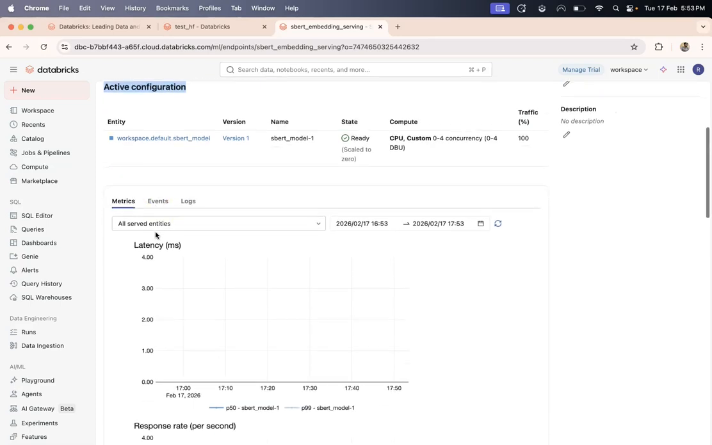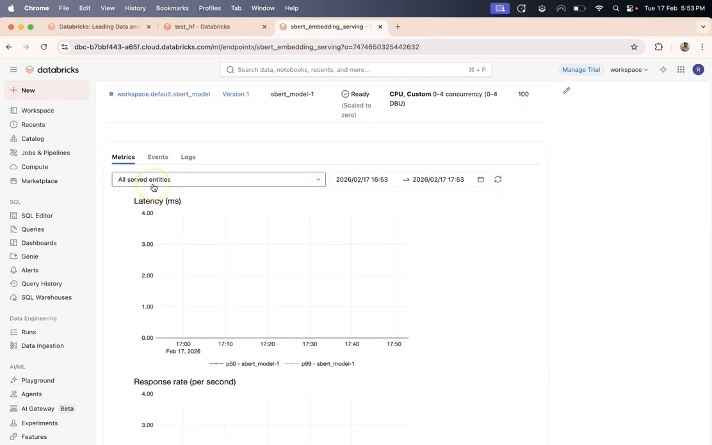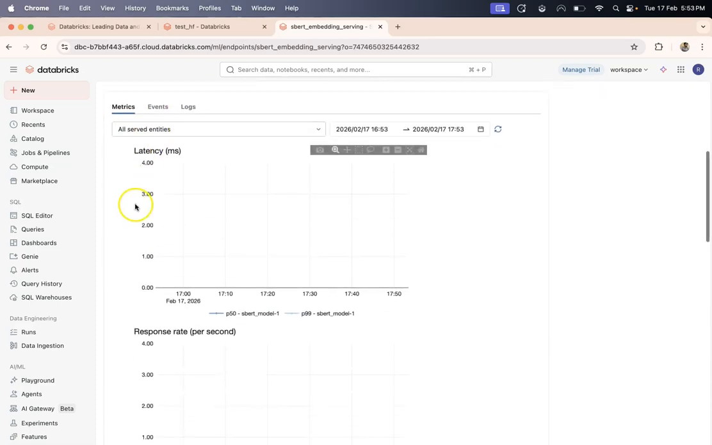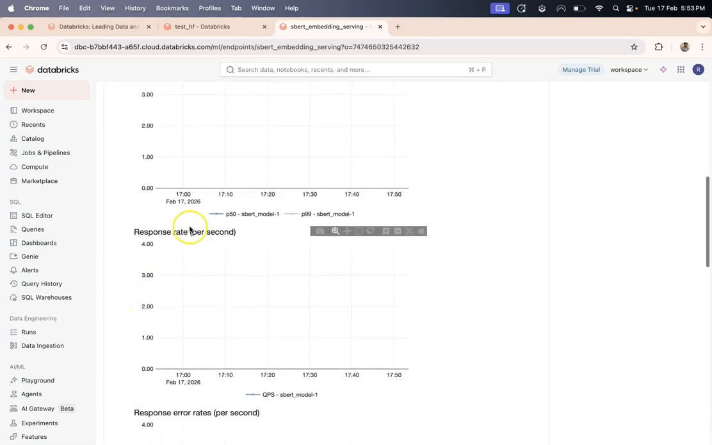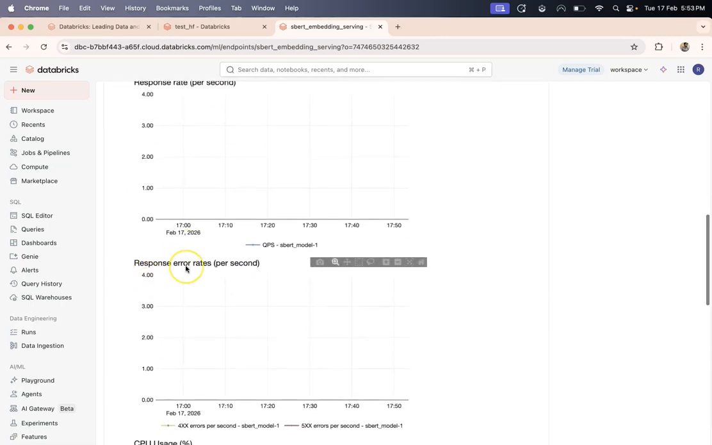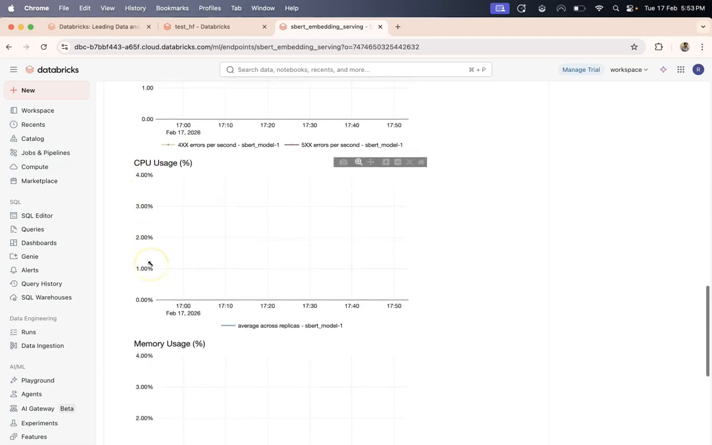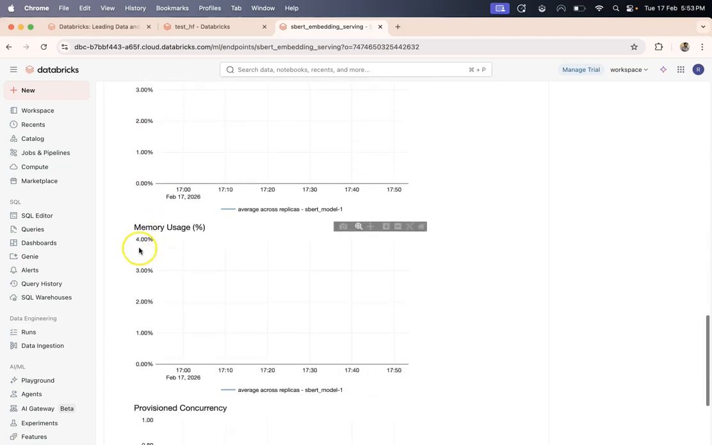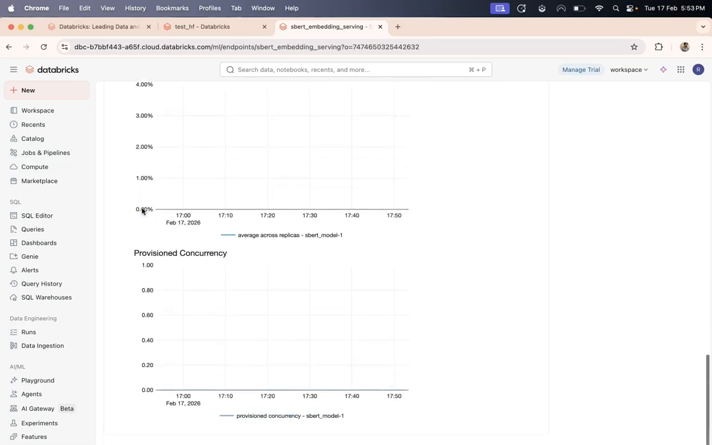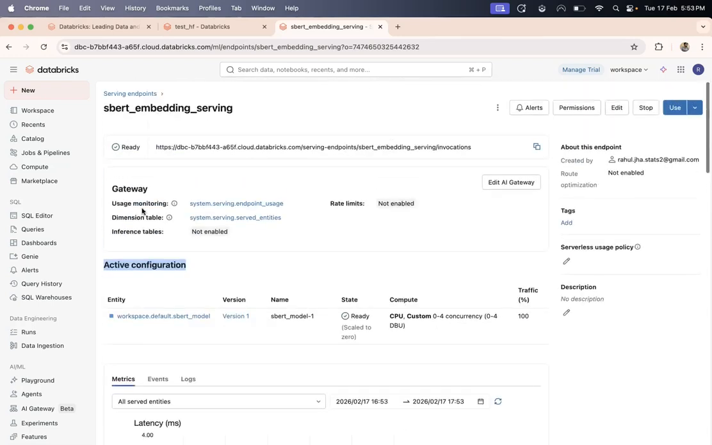Besides those details, you will be able to see the latency, requests per second, response rate, GPU or CPU usage, whatever you are using, and memory usage. So all the monitoring and observability you are getting for free.